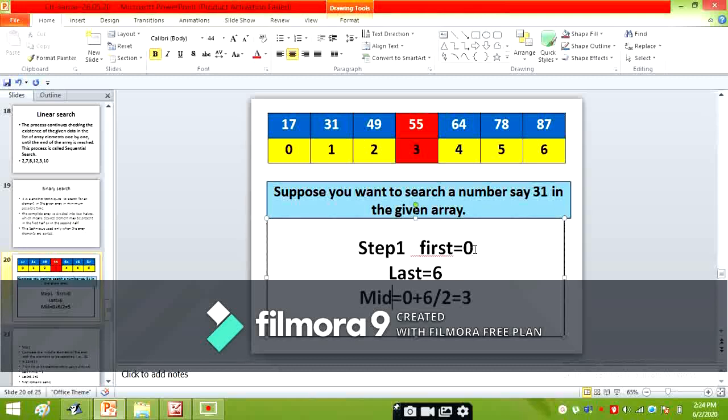The first index will be 0 because we are using an array, and the last index will be length minus 1. How many elements are there in the array? You reduce that by 1, and that becomes the last index position of the array. Then divide by 2. First index is 0, and you can see that the last index is 6. The middle value will be 0 plus 6 divided by 2, which is 3. At position 3, the element which we want to search is not there. It means our search is unsuccessful so far.